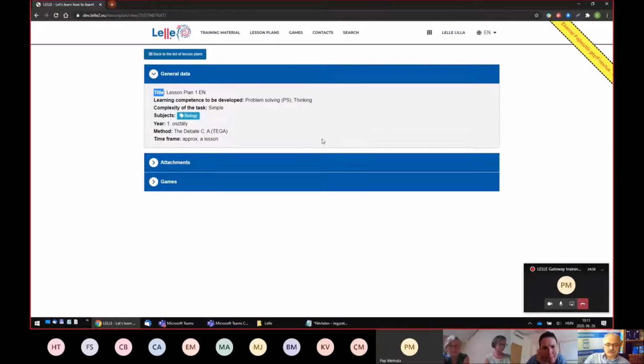These data help to find these lesson plans. If you fill in these data correctly, everybody can find your lesson plan in the searching section.